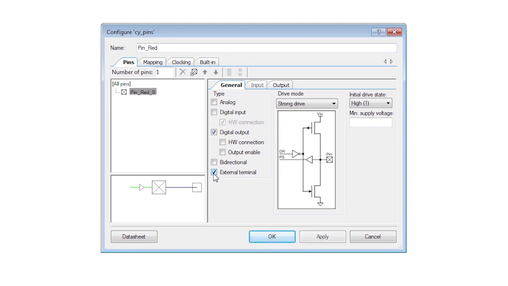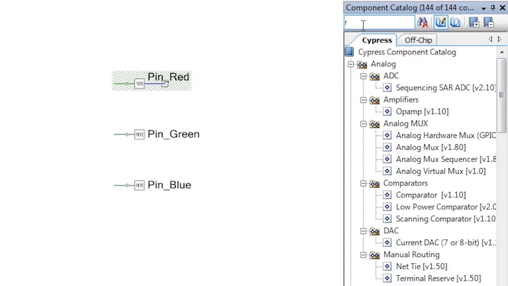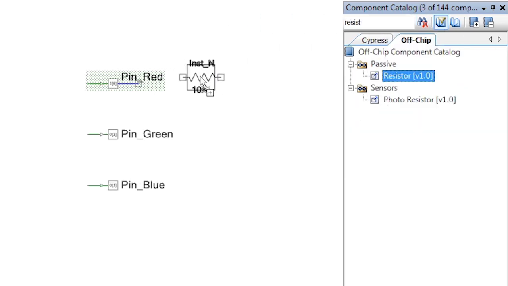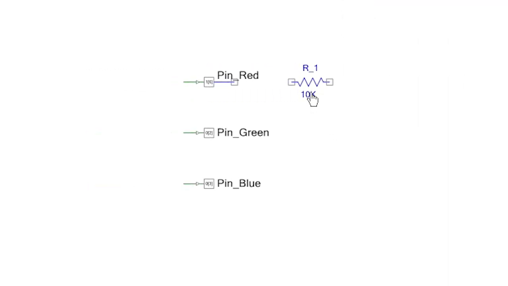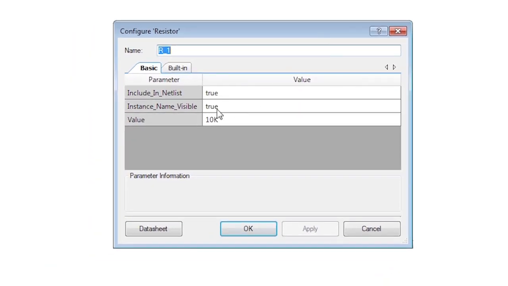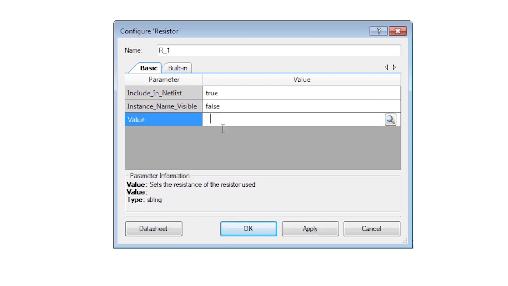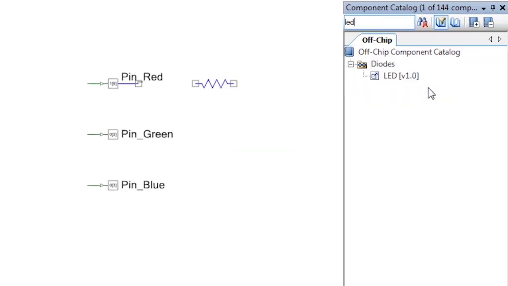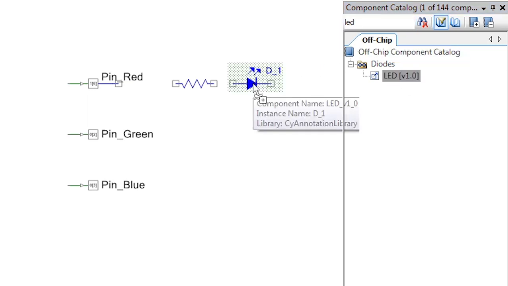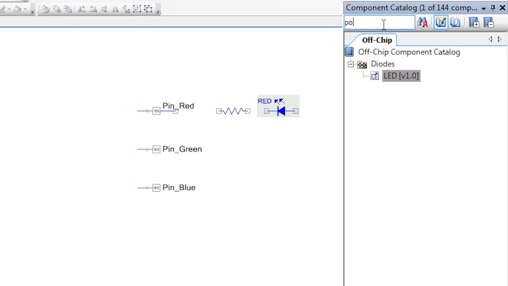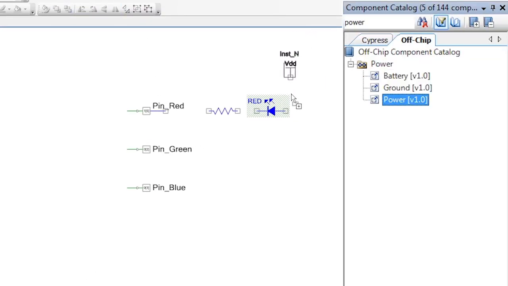In the pin customizer, I will expose the external terminal. Then I'll search for a resistor and drop it into the schematic. I do not want to show the specific name and value of the resistor in this case, because I'm really just interested in documenting the intent of my project, not the specifics of the Pioneer kit. So I will remove that from view in the customizer to make it easier to understand. Next, I'll add an LED and give it a handy name. And finally, I will add a power supply and hide its name so as not to confuse the user.